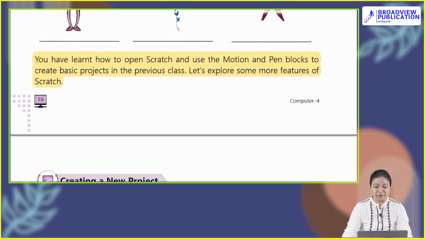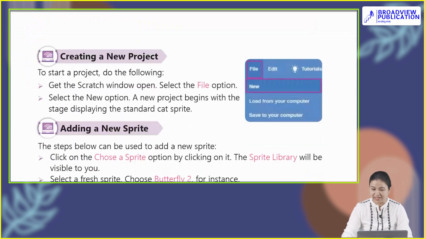You have learned how to open Scratch and use the motion and pen blocks to create basic projects in the previous class. Let's explore some more features of Scratch. So we have already learned about basic features and basic projects in Scratch. Now we are going to explore some more features of Scratch.